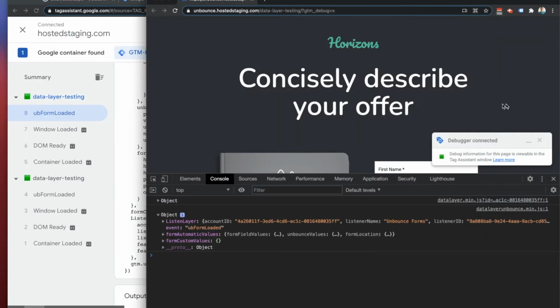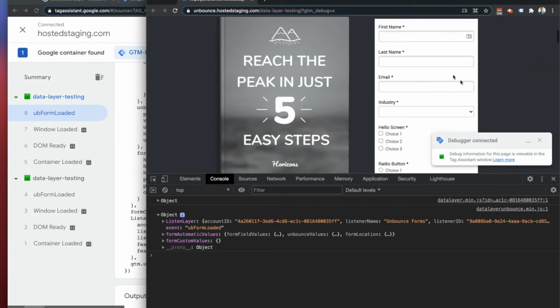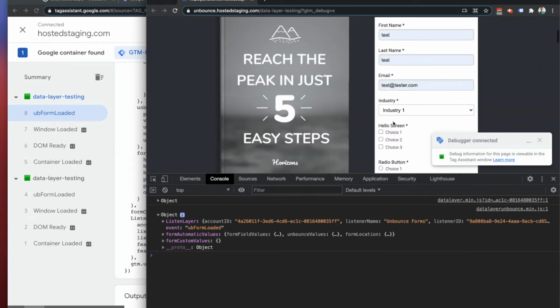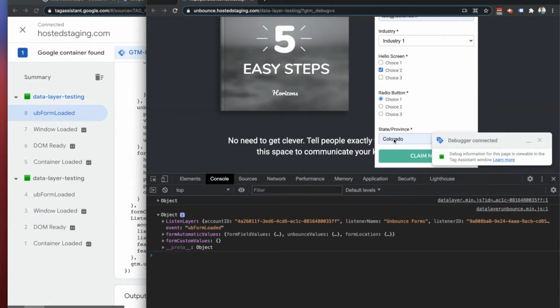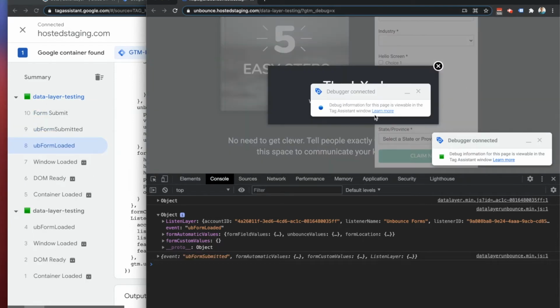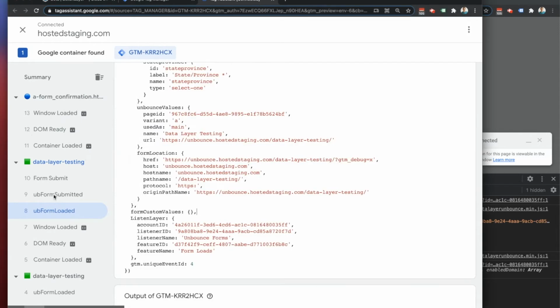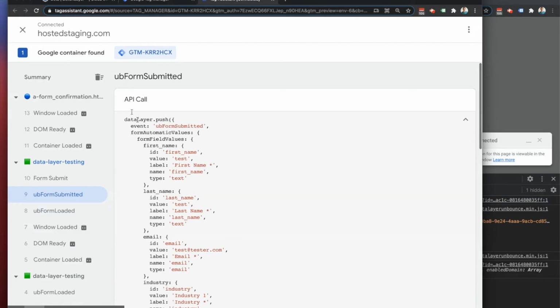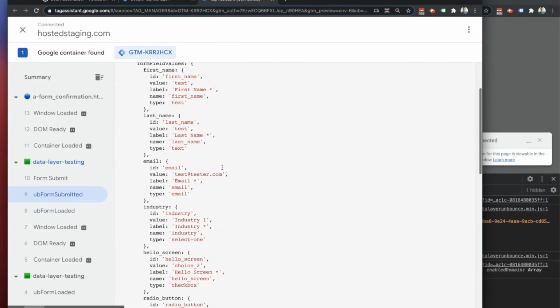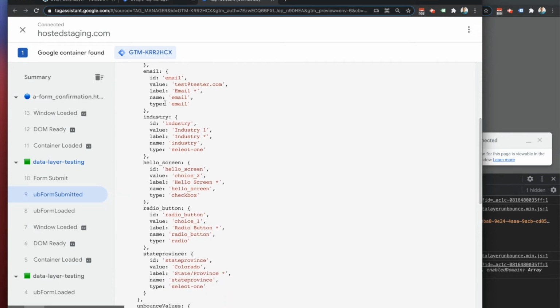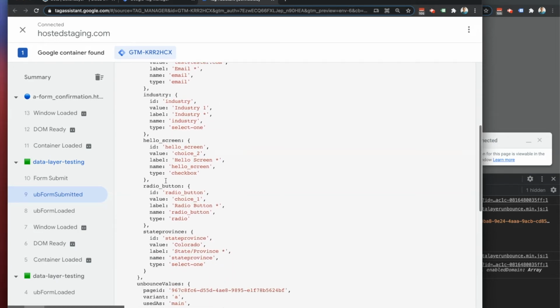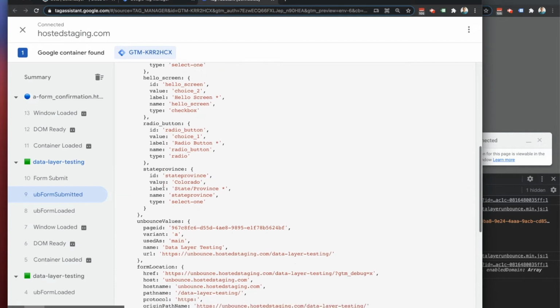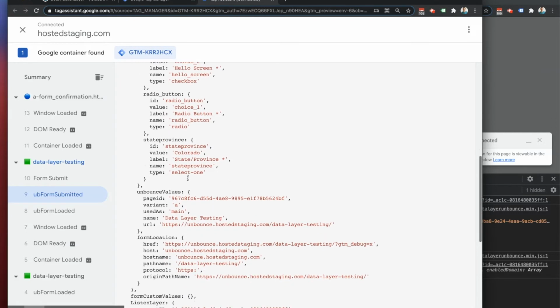But let's jump to an actual live page and take a look at this. We'll fill out a form. And what we'll see here is that we received this event called UB form submitted. Now, this collects all of the information that you just saw in that example code. But in this particular case, we see more fields because we're actually using a full live form.